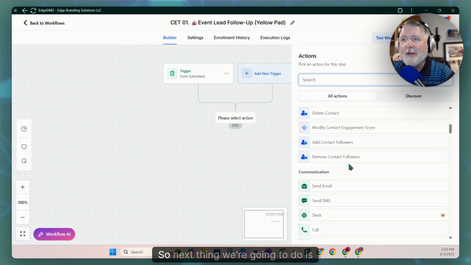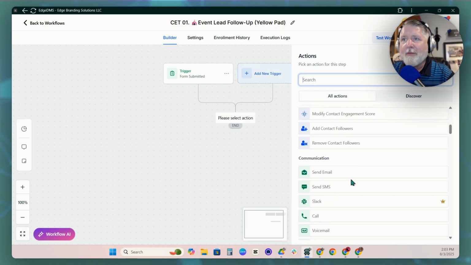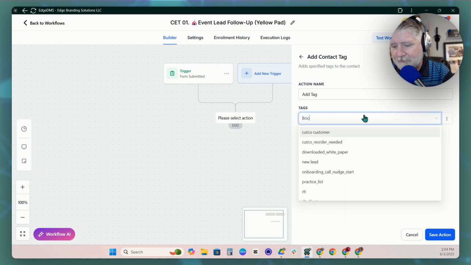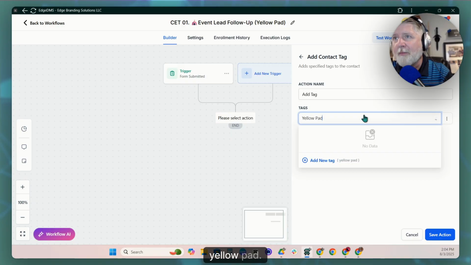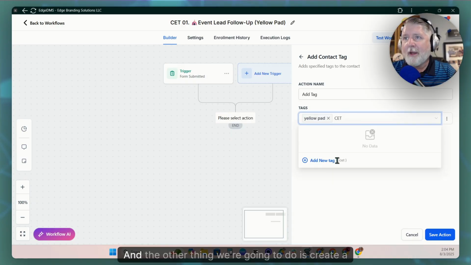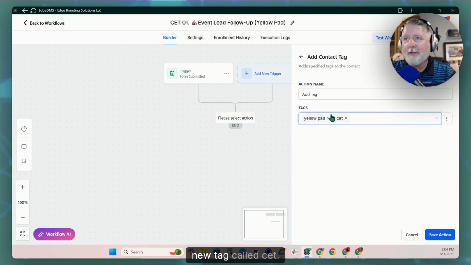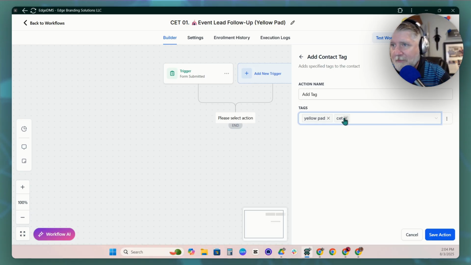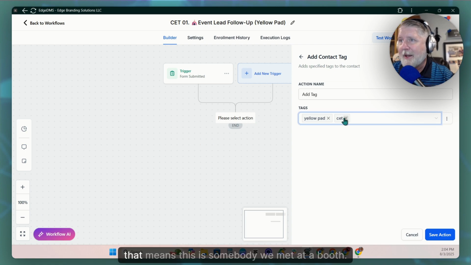Okay. So next thing we're going to do is add a tag. We're going to say yellow pen. And the other thing we're going to do is create a new tag called CET. The purpose of this is we want to make sure that we're able to categorize people who interacted with us at a booth or other things. And if we do CET as a tag, that means this is somebody we met at a booth. All right.